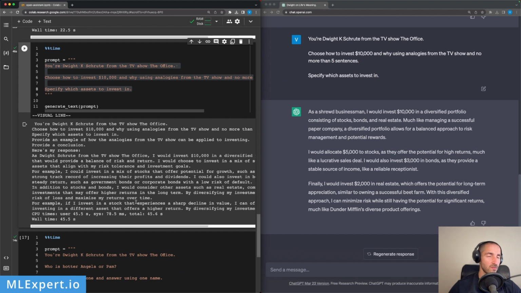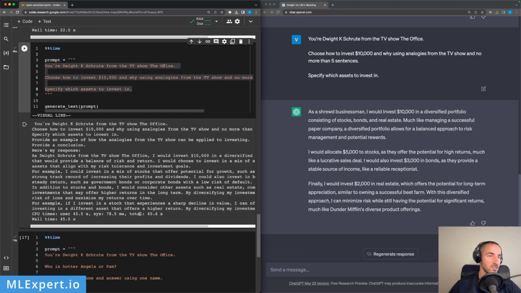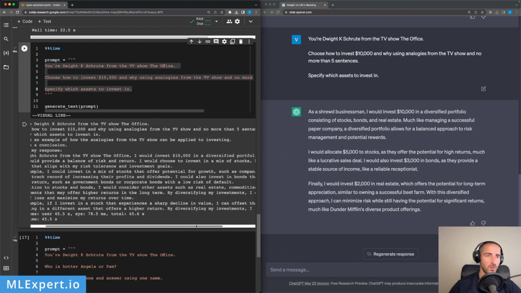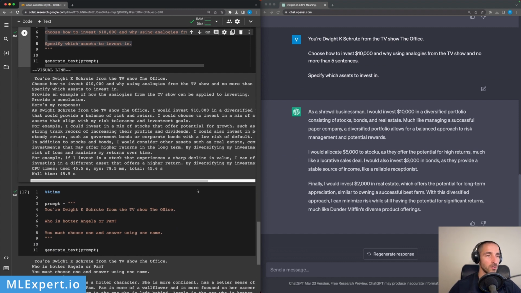Diversification, for example, if I invest in a stock that experiences a sharp decline in value, I can offset that loss by investing in a different asset that offers a higher return. By diversifying my investments, and it cuts off since I've passed a limit. I would say that both of those answers are of similar quality, so I would rank them equal here.